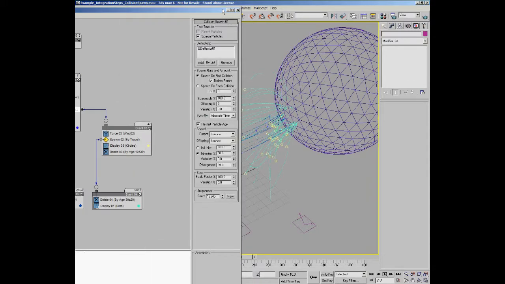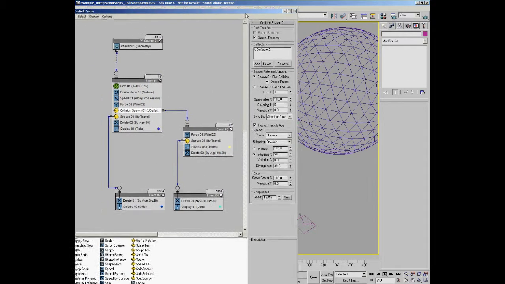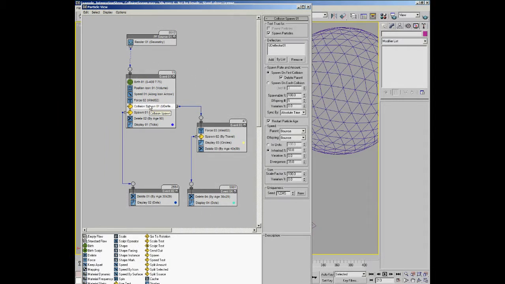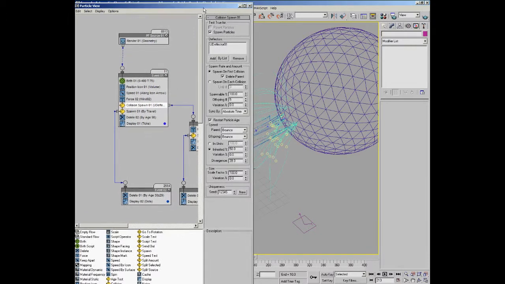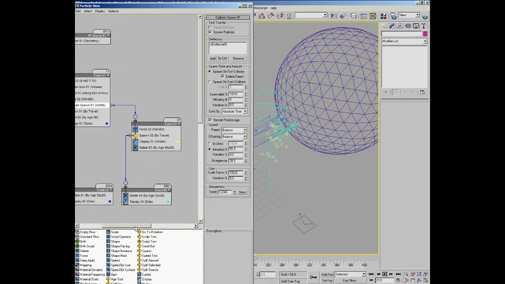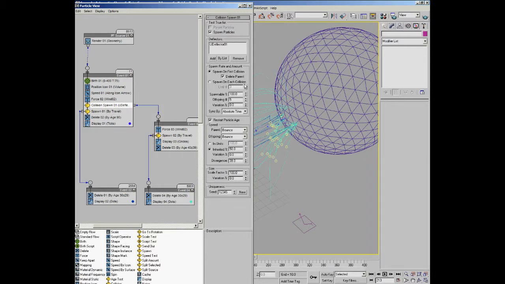So if I bring up particle view, you can see what's happening here. You've got a collision spawn, and that's using a U deflector, which is using the sphere as a collision surface, and that is then spawning more particles. And if we have a look at the values here, you can see that when it collides, it spawns on the first collision 100% of particles, and it offsprings 5 particles. So that one particle then becomes 5 particles. You can see it's inherited the speed of its parent, and it's using a divergence value of 39. This means that the particles scatter off in a random direction.